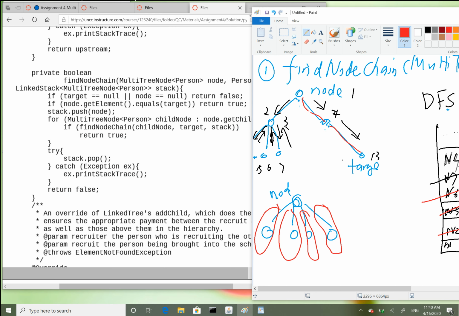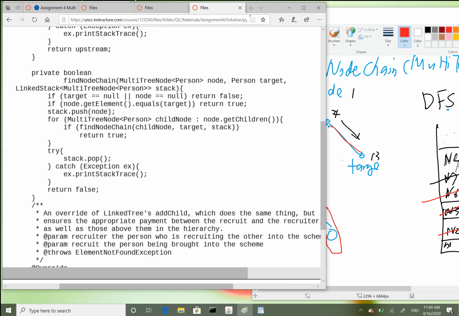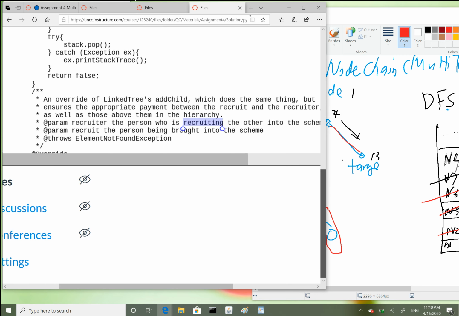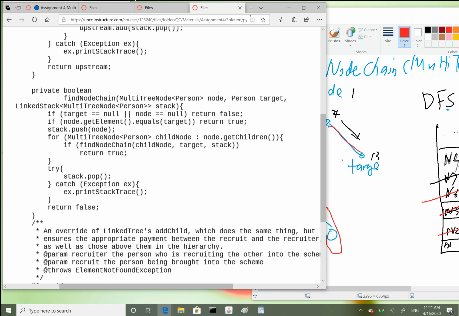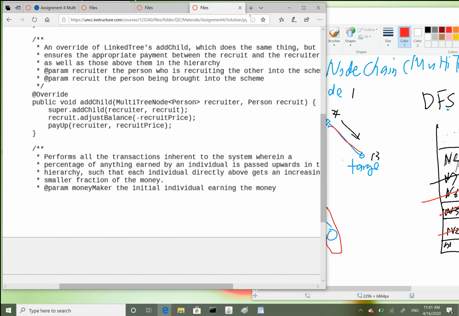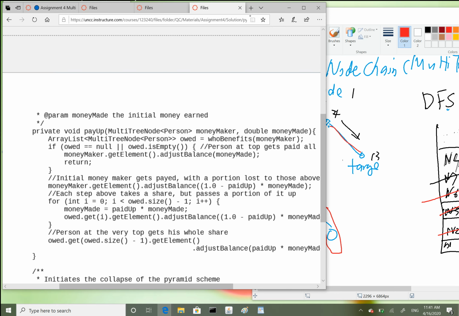Okay, I think that's all for this discussion. The only thing left in this question, something very interesting, corresponds to the collapse function and also the pay up function. If you take a look and have more questions, let me know.